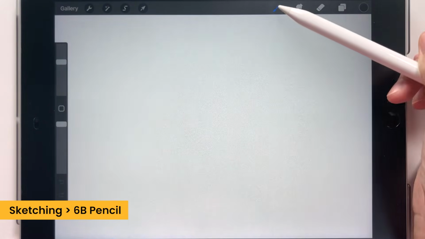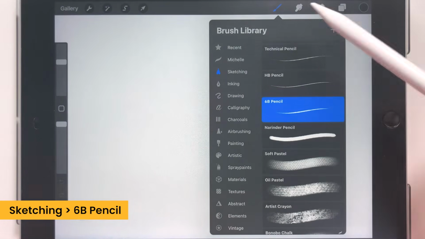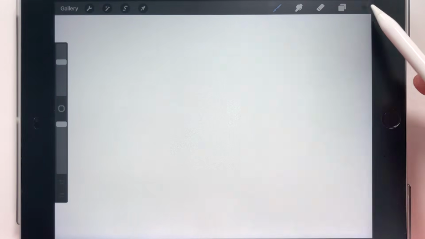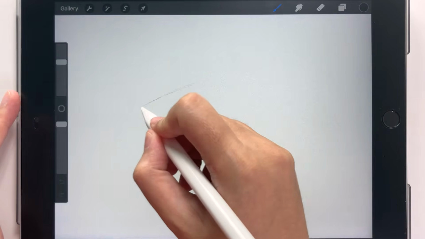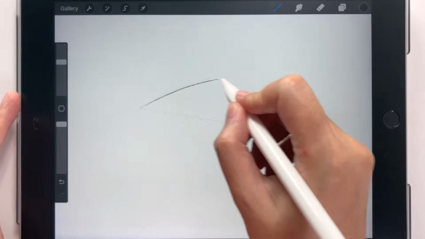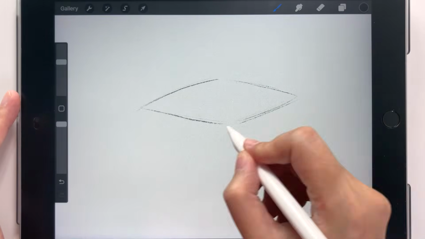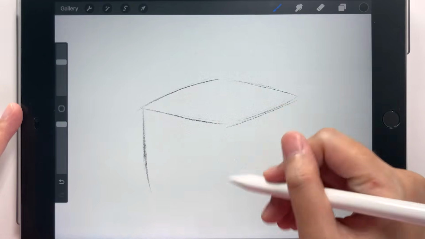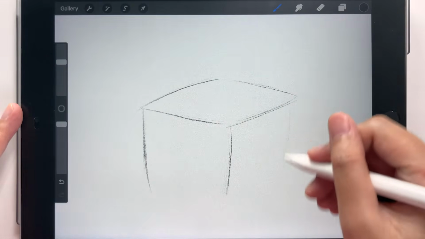For our rough sketch, I'm picking the 6B pencil from the sketching set. Let's start by sketching a 3D rounded cube, like a little cube but with soft, curved corners and sides to keep it cute. I quite like using the 6B pencil for sketching, because it's perfect for soft, natural draft lines.